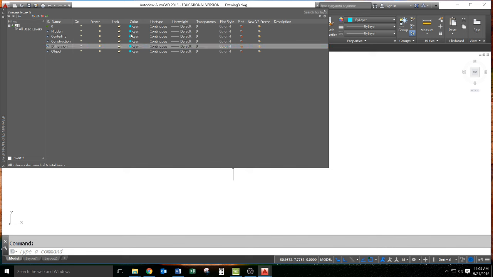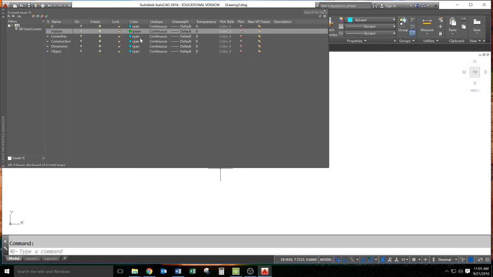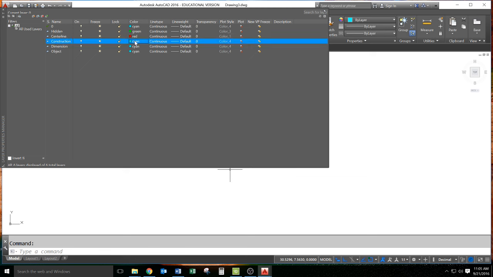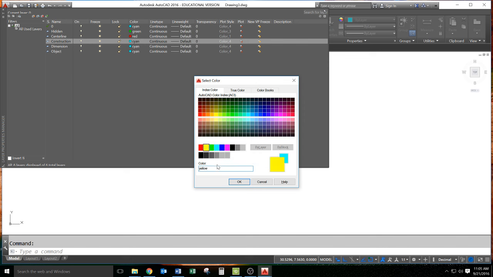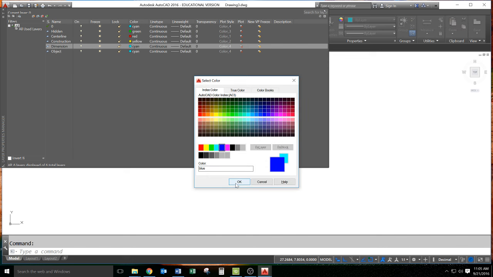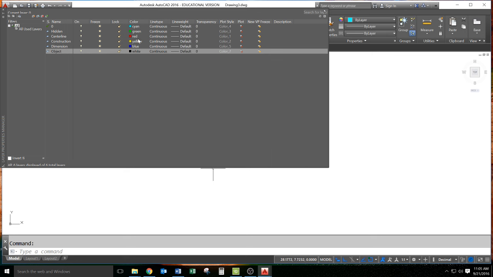Okay? Hidden, I want to be green. Centerline, I want to be red. Construction, I want to be yellow. Dimension, I want to be blue. Object, I want to be black, or white in my case. Okay, so those are the colors that I want these to be.